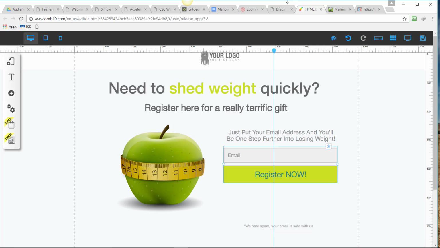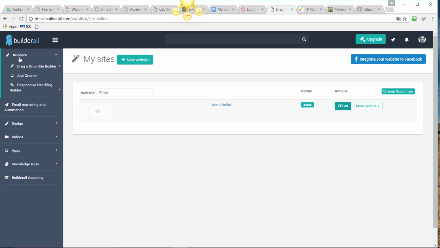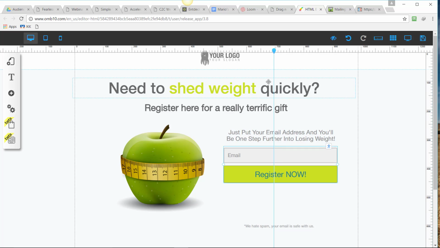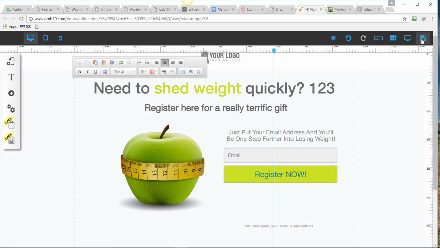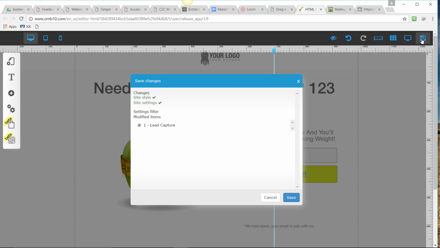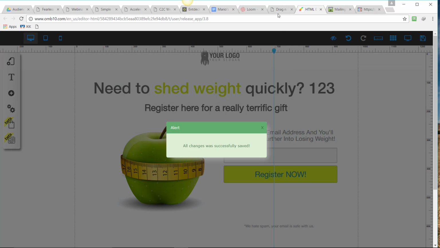So overall verdict, I've only played a little bit with this. By the way, you save this, you go back to your site manager, here it is. You then click on this and, well, let's do this, just for kicks. So I need to shed weight quickly. And now let's put a 1, 2, 3 after that. So we see it's actually updating. I go and save this. Save. Yes, thank you very much. And now, okay, cool.